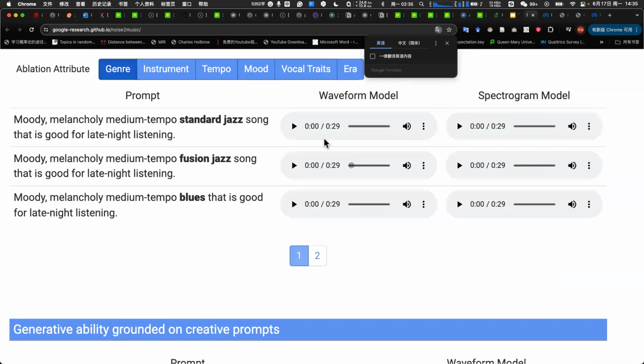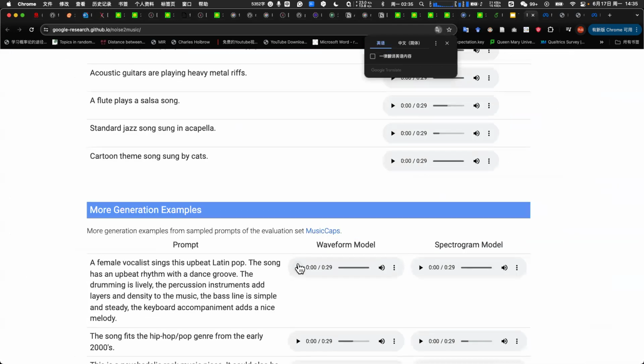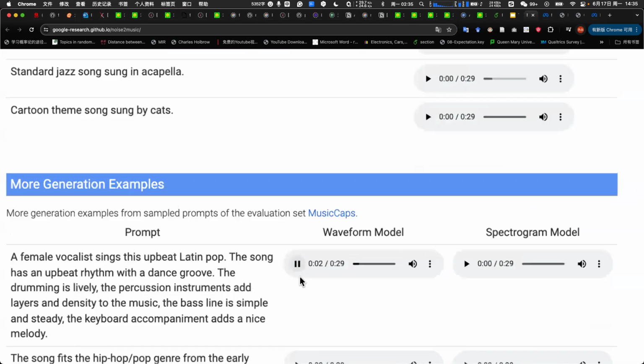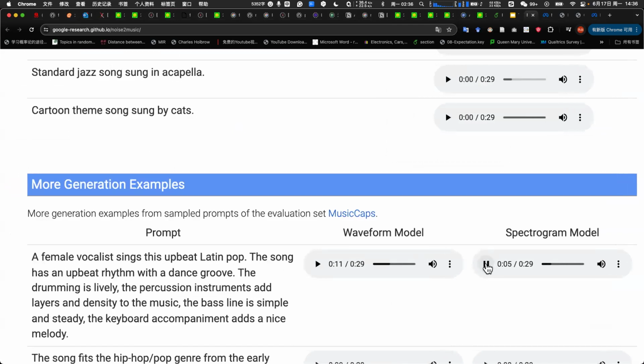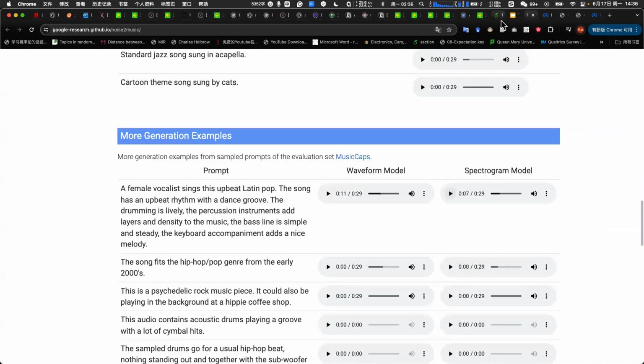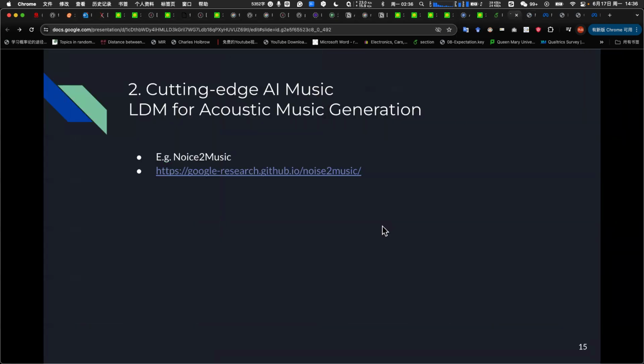And here I would like to give you some examples. You can see that working on the temporal domain provides better audio quality, I think, because there might be some phase issues if you use a vocoder to turn the spectrogram back to the audio domain. And there are some other examples, and you can check the website for those examples later after our presentations.